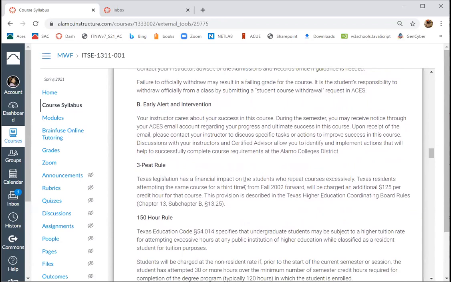When it comes to the 3P rule and the 150-hour rule, this is pretty important because, like, you're taking a class now, but if you end up dropping the course, you might have to take it again. So if you take a course repeatedly, the third time, you'll have to pay an additional $125 for that course.